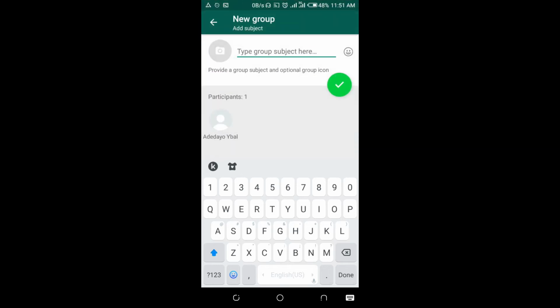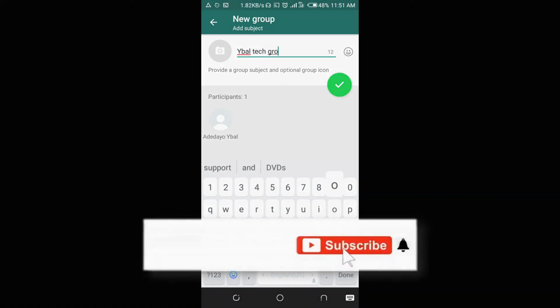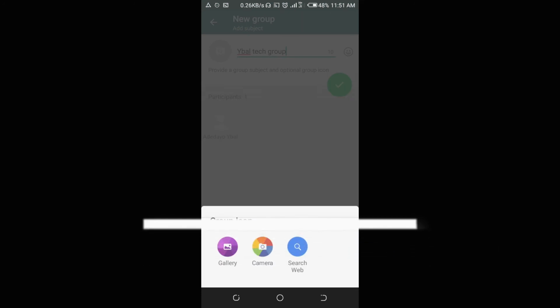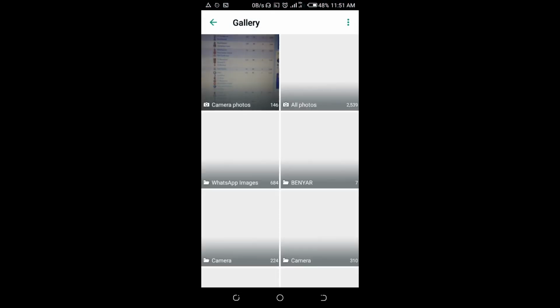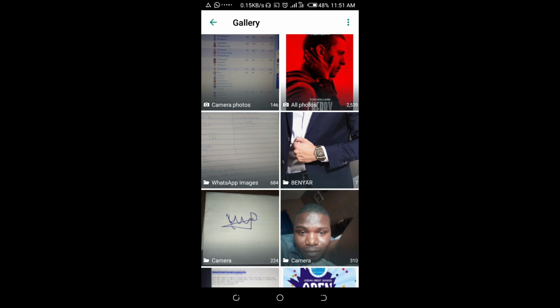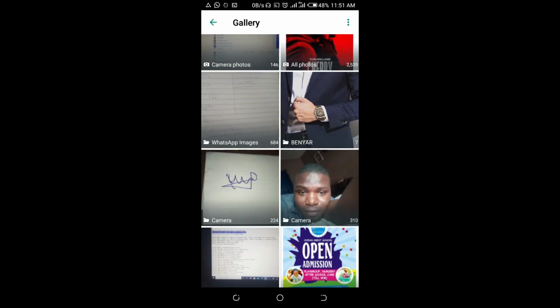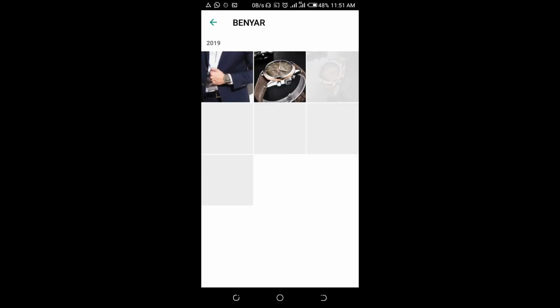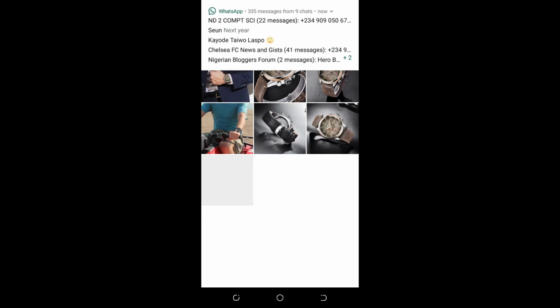Then you can give the group a name. Viber Tech group. When giving the group a name, you can add a picture to it if you want. Let me just use any picture right here. Okay, I'll be using this one.